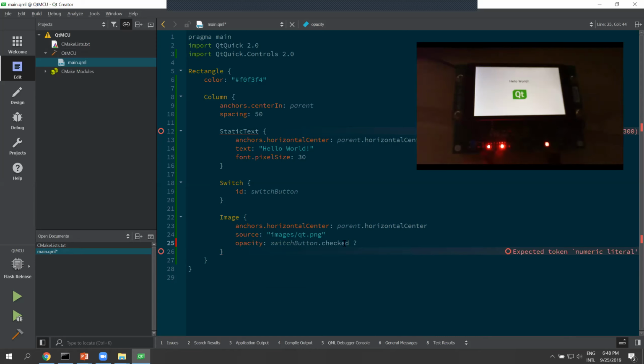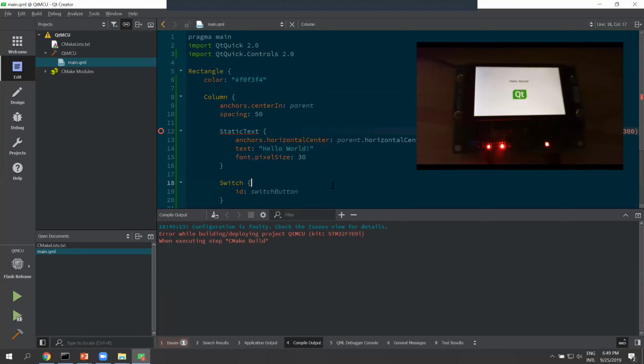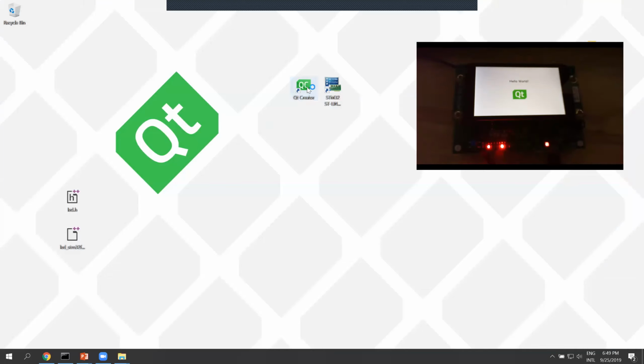I just set the conditional statement here. If it's checked, then the opacity should be 1. Otherwise, it should be 0. And just with this line of code, whenever this changes, the property will be automatically reevaluated and reassigned. So now I can just compile. We're having the same bug again as earlier, so I will just restart Qt Creator.